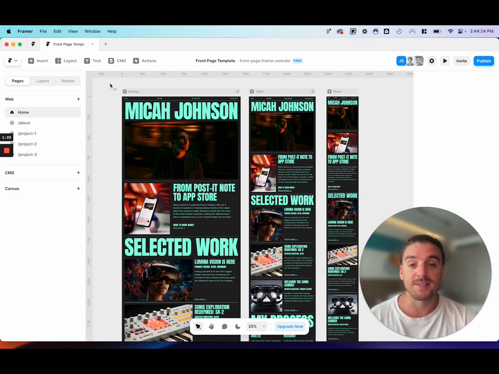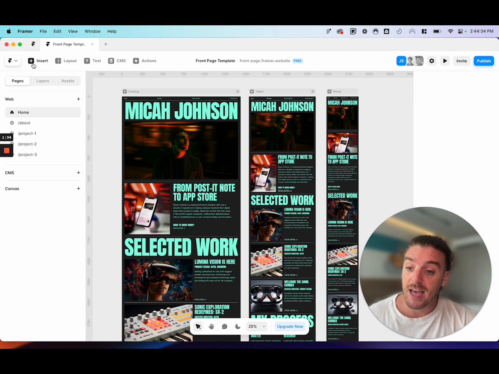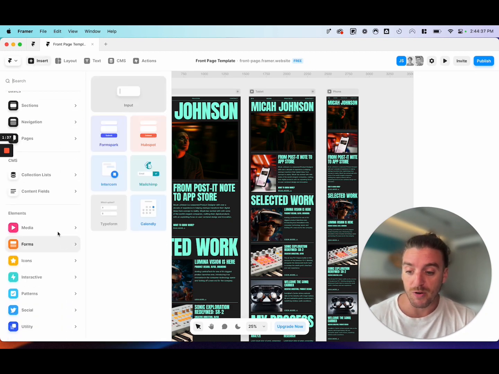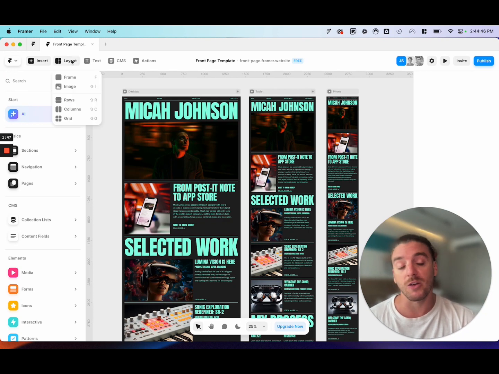Starting off at the top left-hand side here, we have the Framer button. This is sort of like your file button where it's going to have all of your edit settings, your view, tools, layout, things like that. Next to that, you have the option to insert different elements, different collections. Next to that, you have your layout button. If you click on that, you get a few different options.